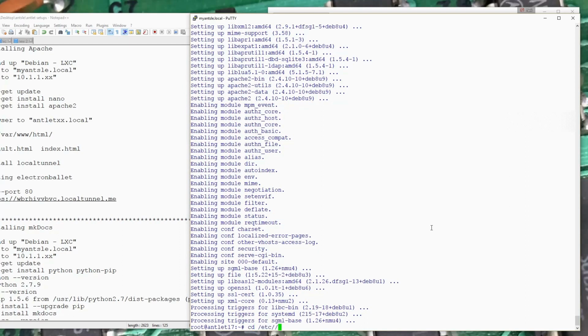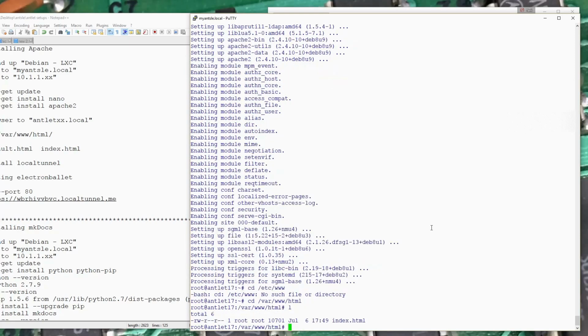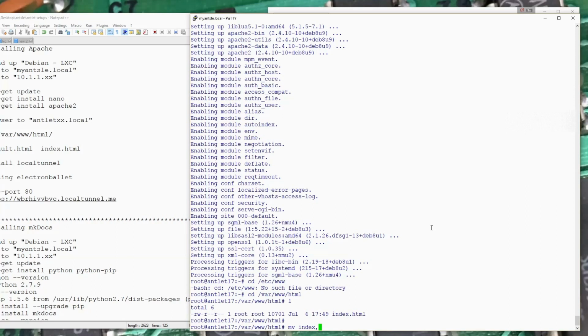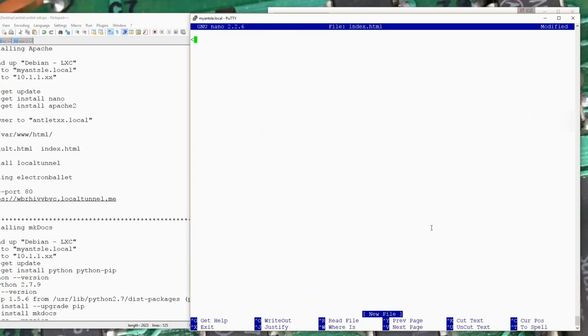Let's go to... I was in var. Yeah, trying to go to the wrong place. Let's rename index.html out of the way, .back. Let's nano a new HTML. Heading 1. This is ShadowTron.org we're going to send to here. We've got some content.